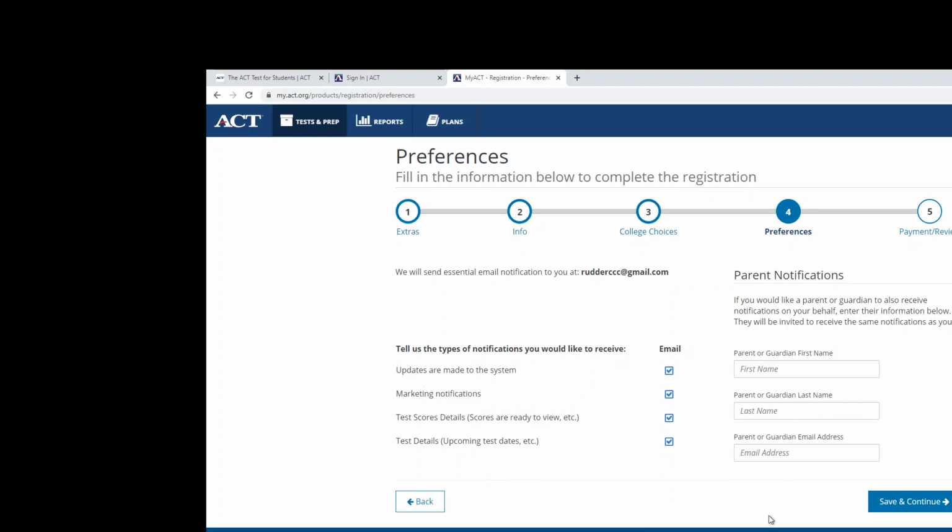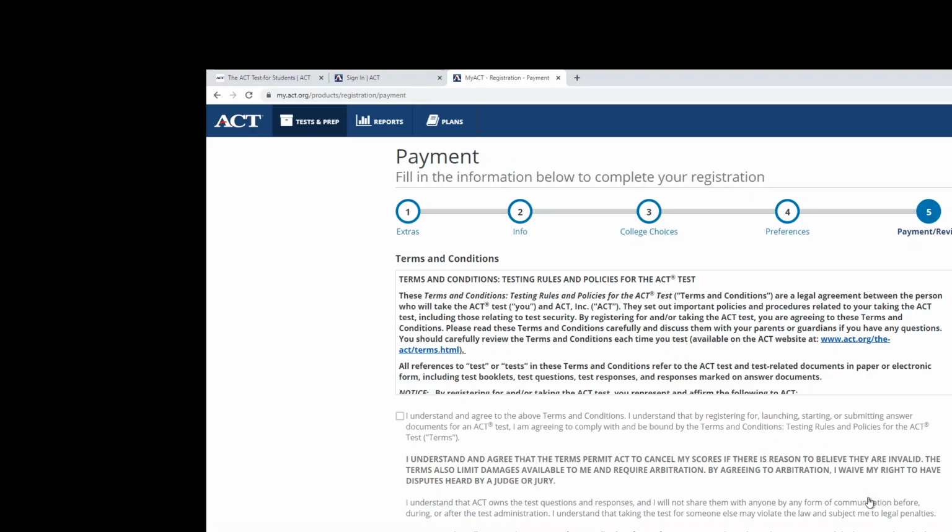Here it's going to ask for parent notification. Other than yourself, your parent can also get notified about your upcoming test date. If you want to register your parent, you can always do that as well using an email, because the parent is going to need an email if you want to register them. I'm going to go ahead and skip the parent notification for now. I'm going to save and continue.